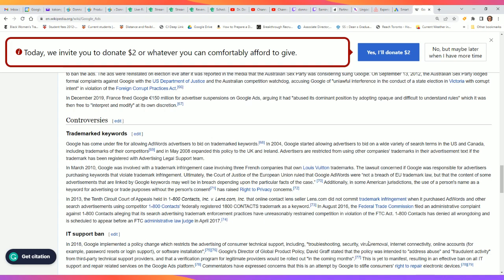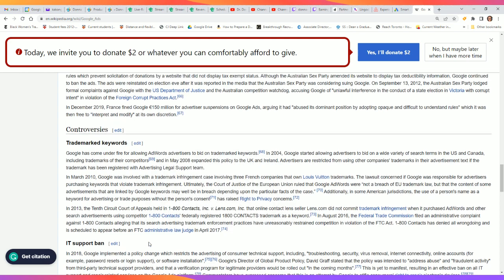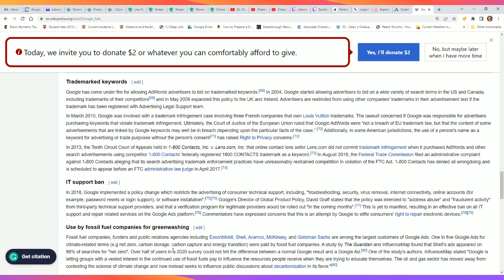1-800 Contacts has denied all wrongdoing and is scheduled to appear before an FTC administrative law judge in April 2017. IT support ban. In 2018, Google implemented a policy change which restricts the advertising of consumer technical support, including troubleshooting, security, virus removal, internet connectivity, online accounts, for example, password resets or login support, or software installation.